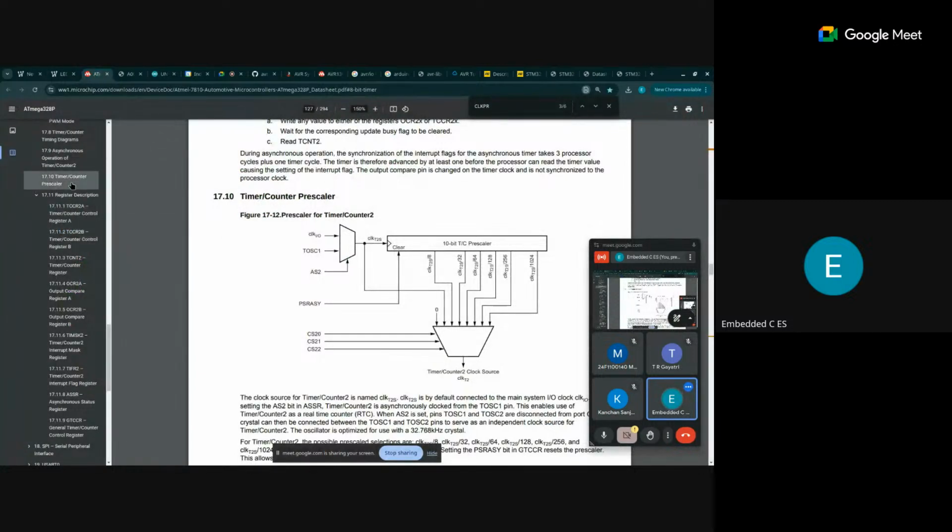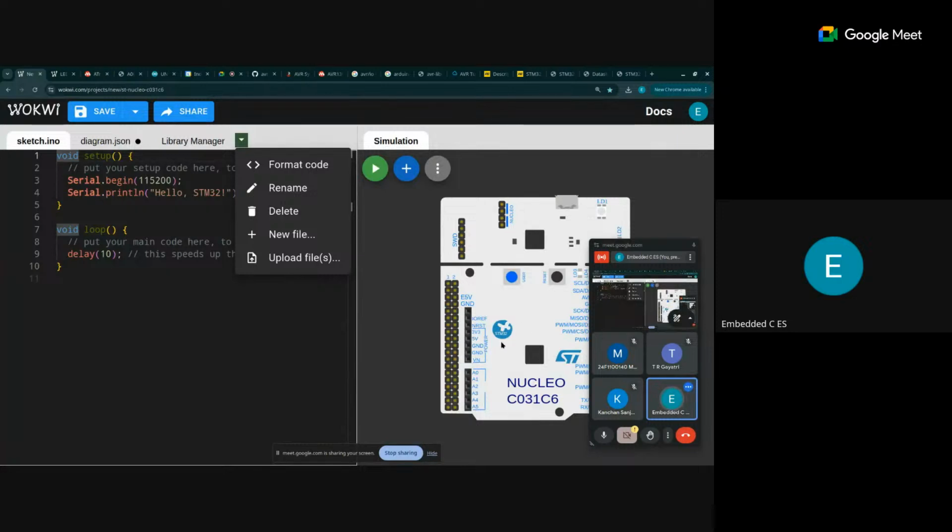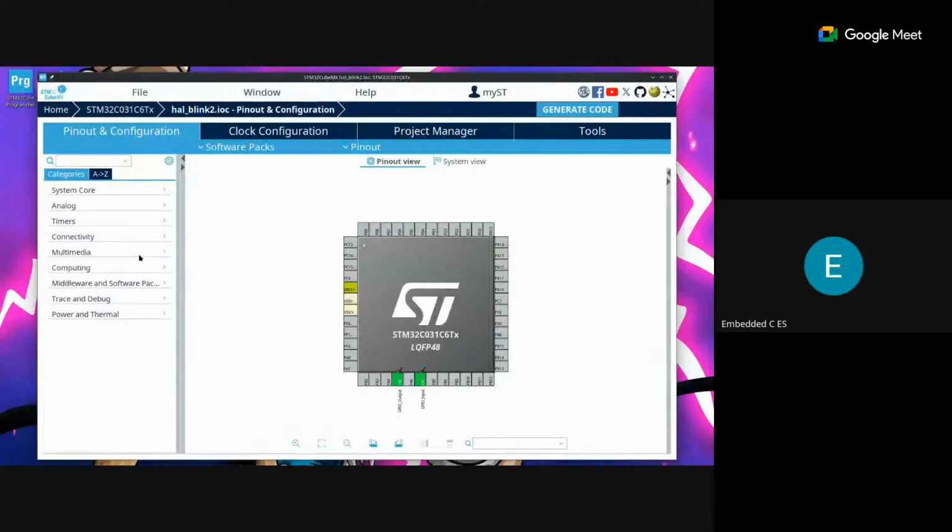So for simplicity, we'll be doing Arduino timers in this session because, as of now, the STM timers are not supported in Wokwi right now. So we'll be learning Arduino timers throughout this session. And in the offline lab that you have, we'll be dealing with STM timers, doing exercises on that. So okay, let's do the HAL blink code.